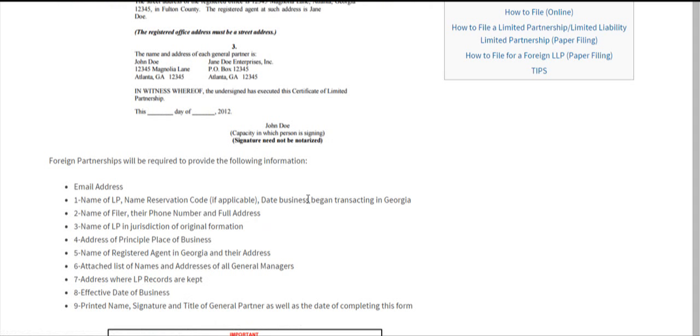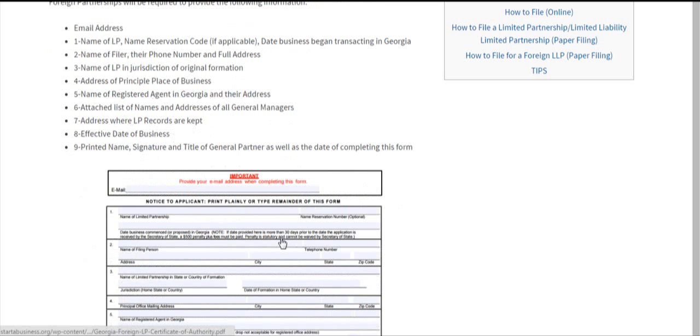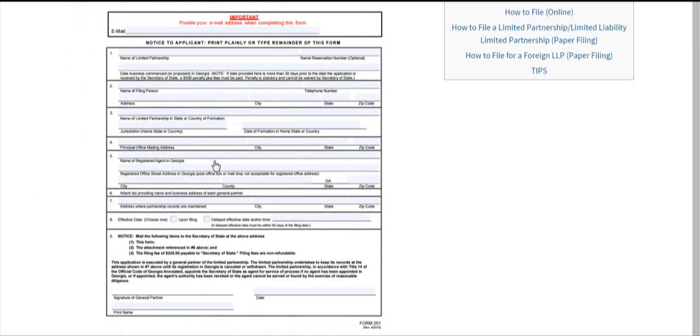While if you're drafting an application for a certificate of authority, you'll need to provide all of this information. Clicking on this will bring you to a PDF form that you can print and fill out yourself.